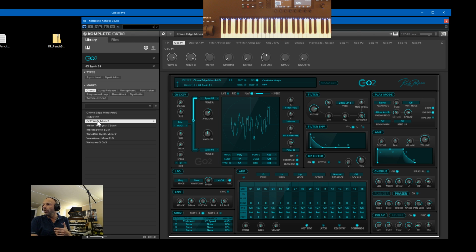Somebody is asking, will it work with Kontakt? No, Go2 is not a sample library. Go2 is a separate instrument. Kontakt is a sampler player, and there's of course a lot of libraries which use Kontakt. But this Go2 has nothing to do with Kontakt. This is a synthesizer of its own.